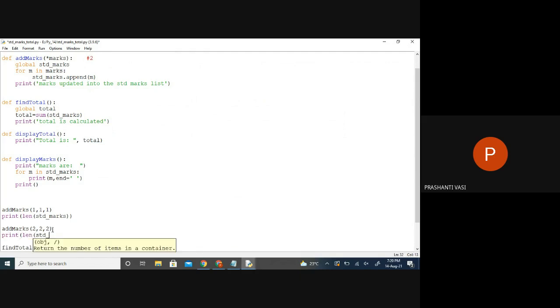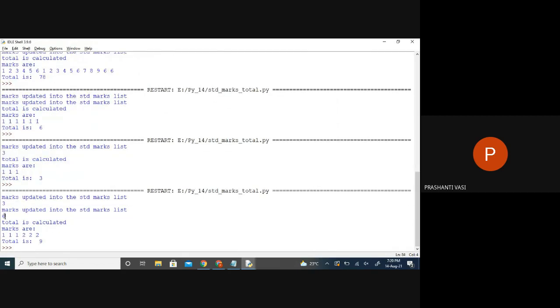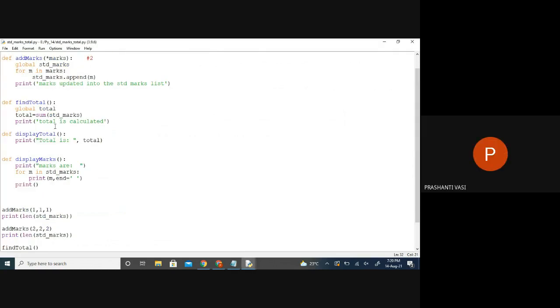See the student marks length. What would be the length of it? So you added the marks once and again you added the marks again. So by that time, how many elements were added? Totally 6 elements. Because what did we write in the code here? Whatever you pass, it is just appended. Appended means what? Adding at the end of the list. So whatever is there, it will not delete it.